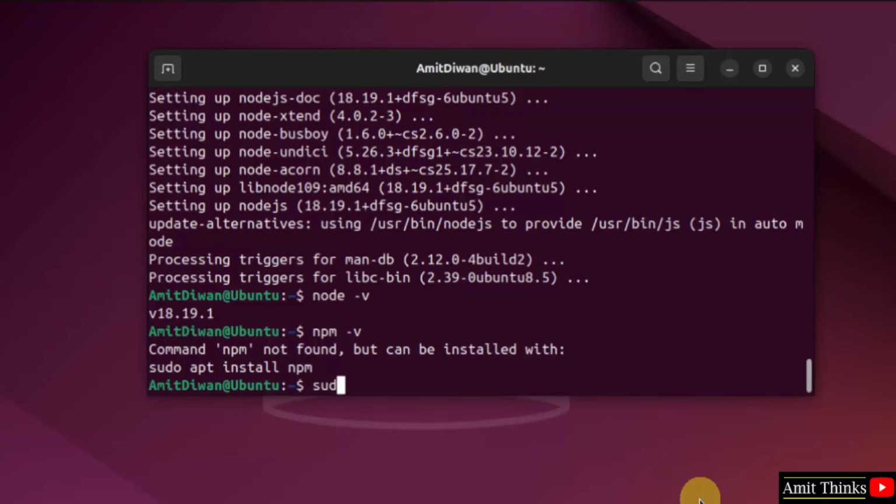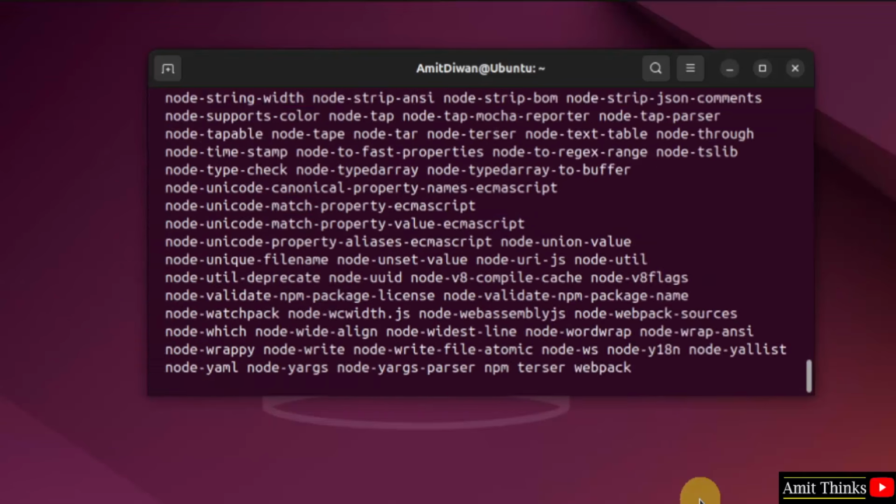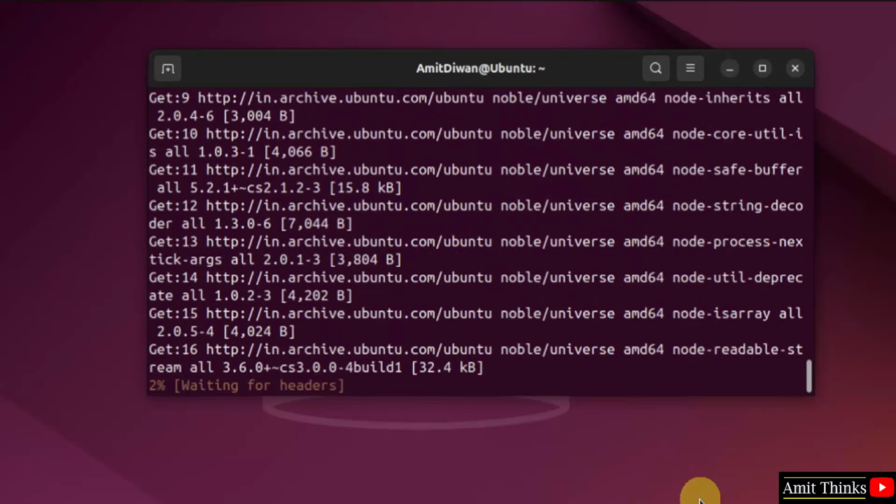Okay, that is sudo space apt install npm. Also mention -y for the same reason. Press enter. So this will install node package manager also.